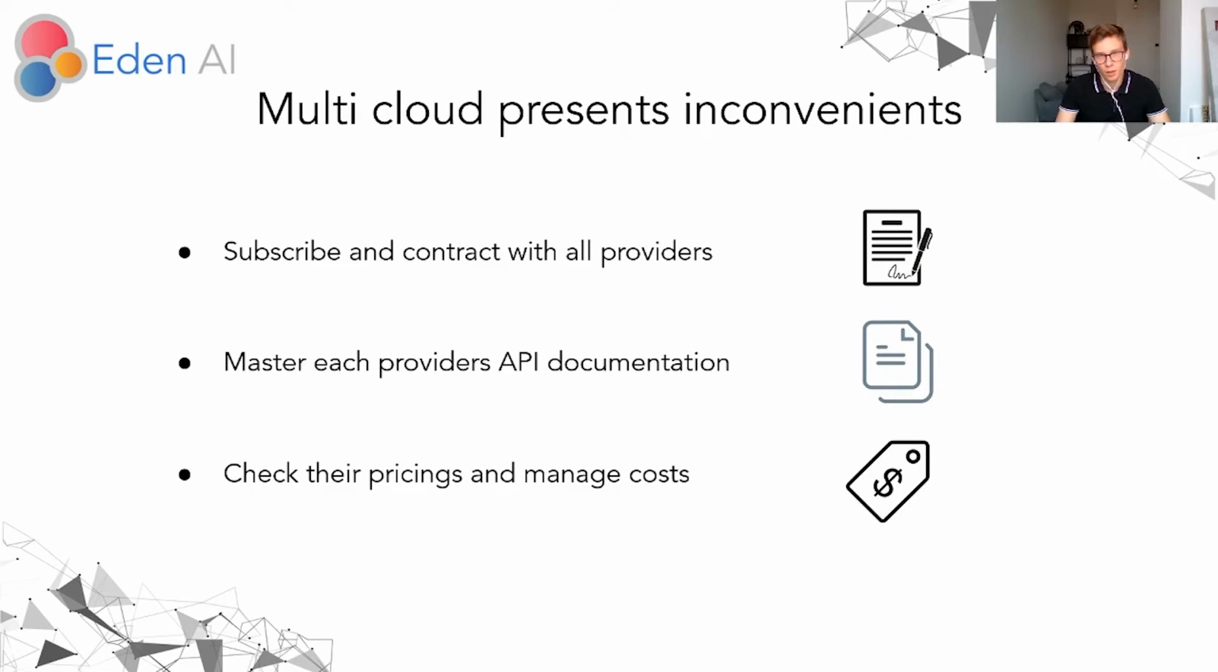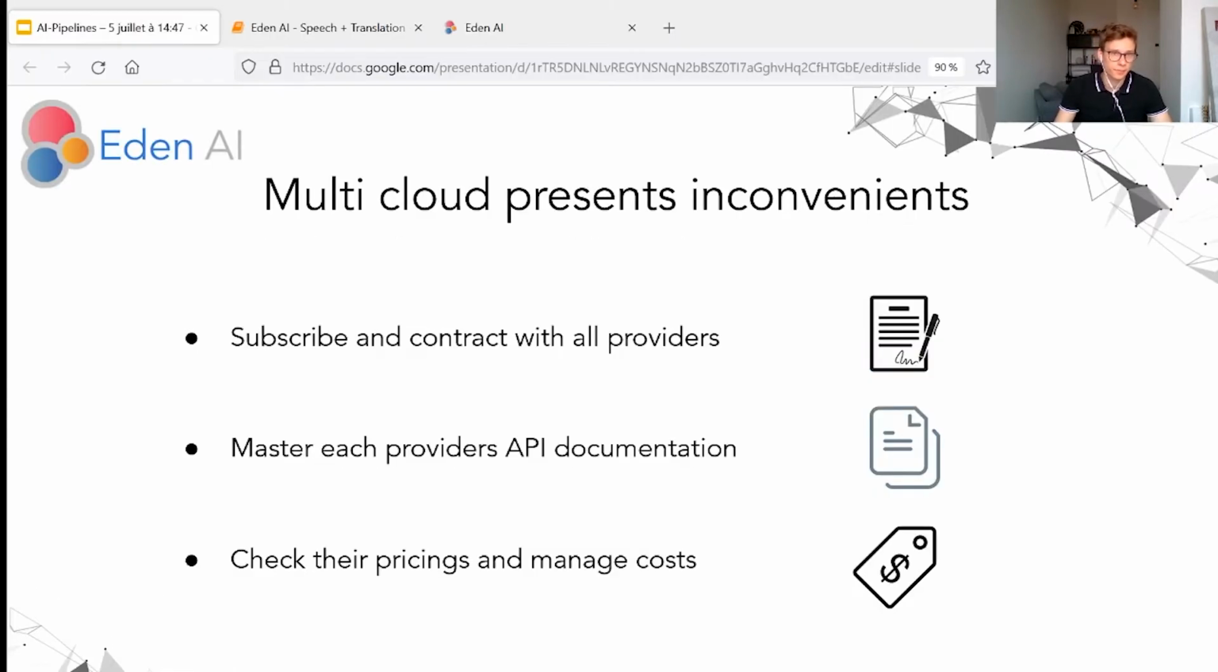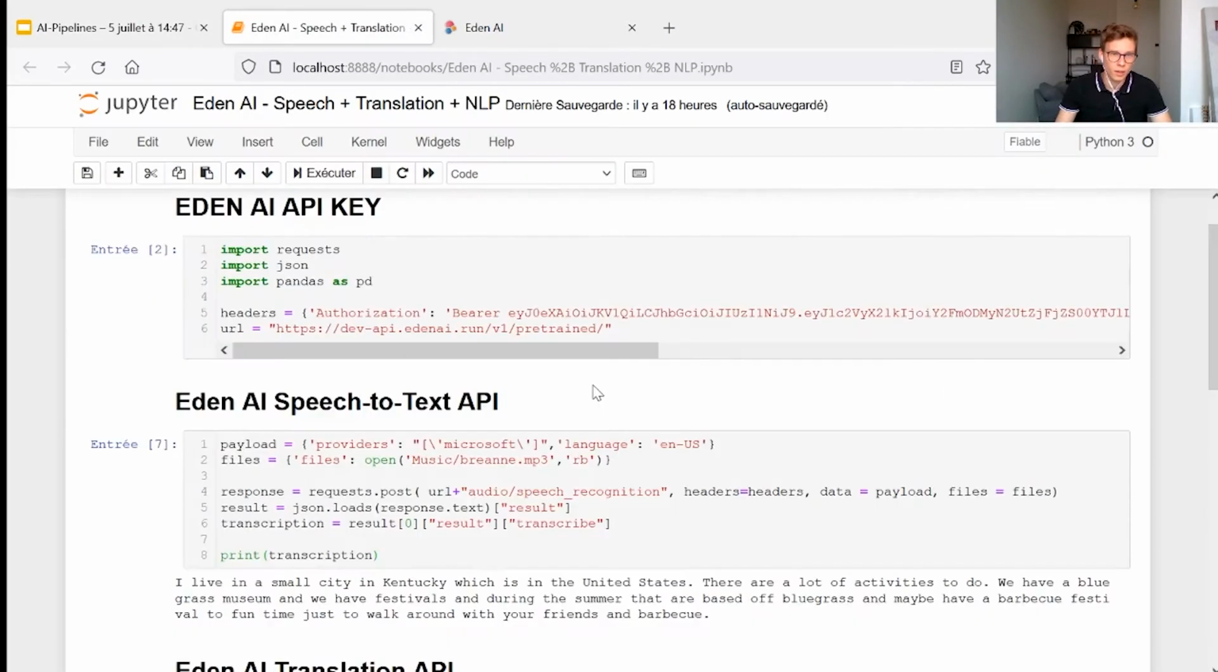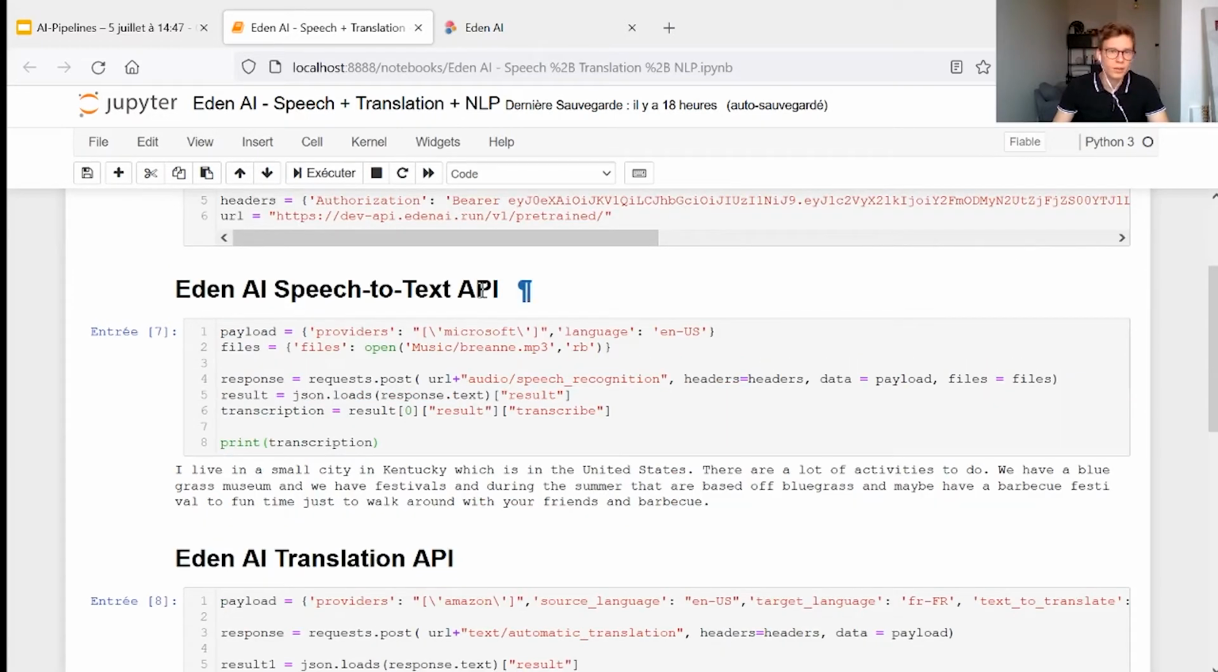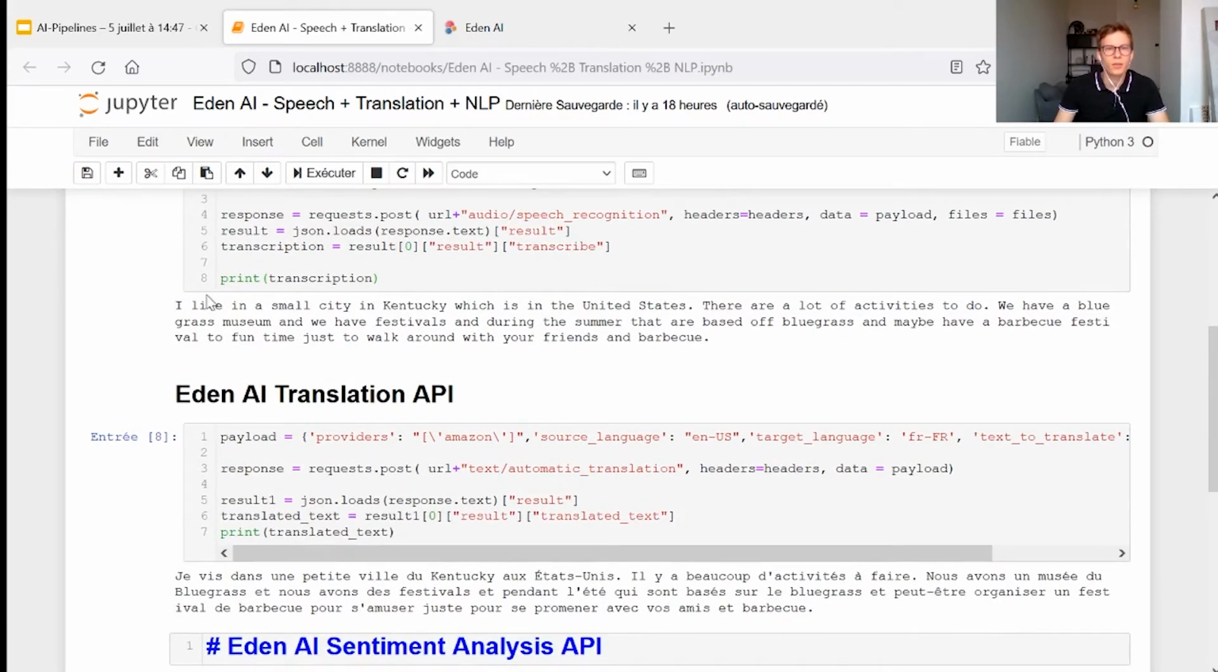But to solve all these inconveniences, we created Dnai. With Dnai API, you have only one API key and one documentation, and you can use engines from many providers and many technologies. Here, for example, once you have your API key, you can call Dnai speech-to-text API. So here, as a parameter, we choose Microsoft, and we get here the transcription of the audio file.